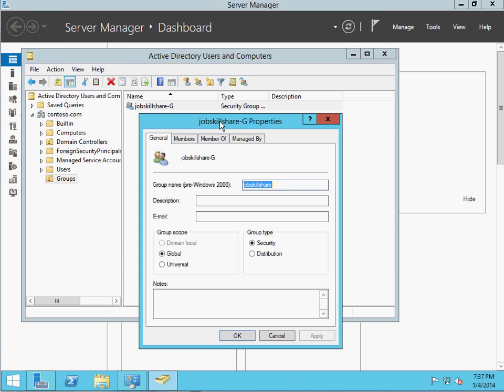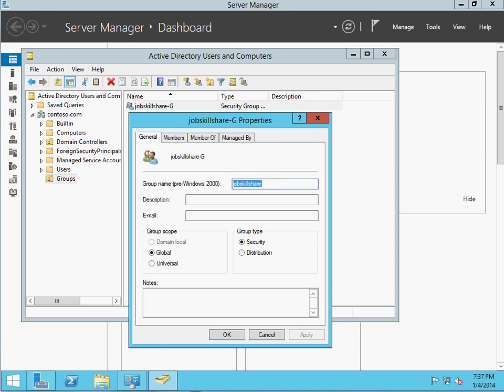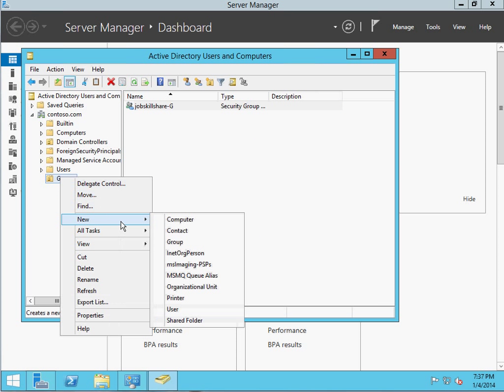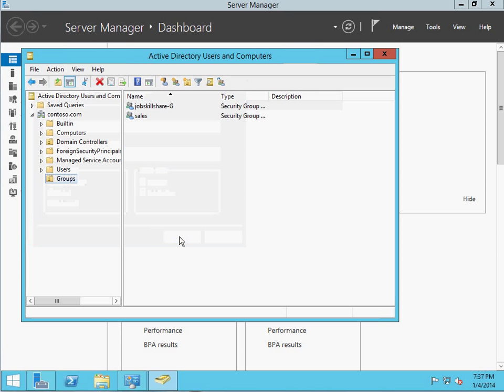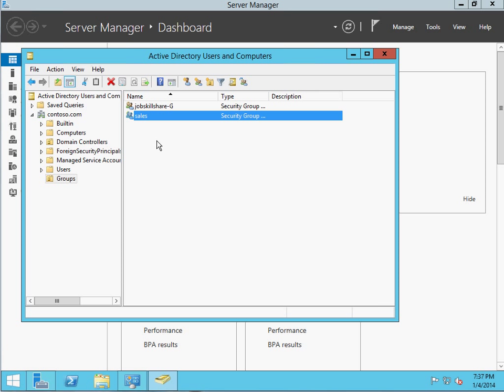Now in the real world, an example would be you have a new member who started in jobskillshare.com, or maybe let me just add another group. Let's say for example we're going to add another group, and we'll call it sales, and this is a security global, or let's make it universal. So we click that, and now we have a sales group.